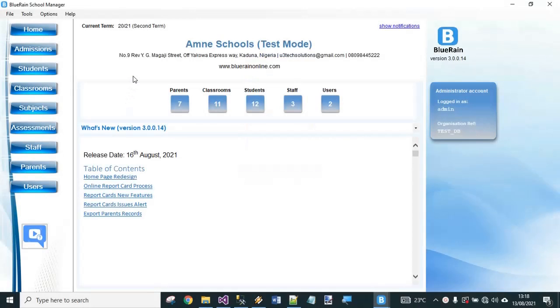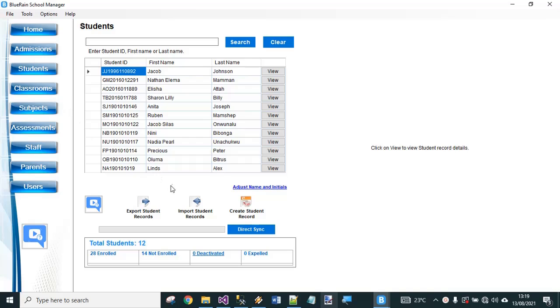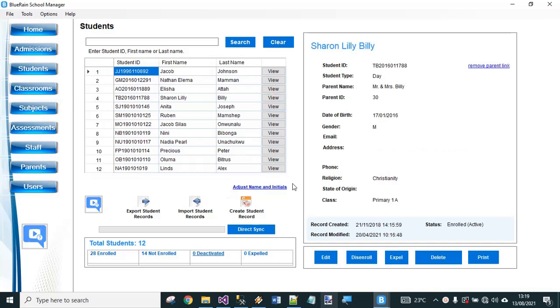Hello, in this video I'm going to talk about the student entity, where you can create student records, view them and edit them. A student record can be created in two ways. One, from the admissions, where you can create a parent record which will be automatically linked to the students.